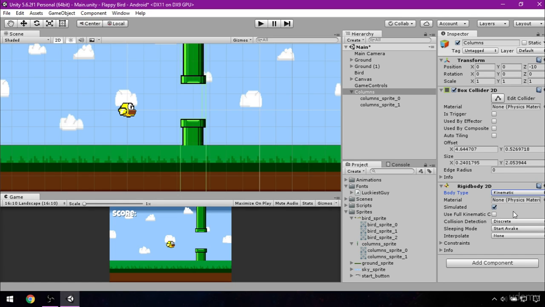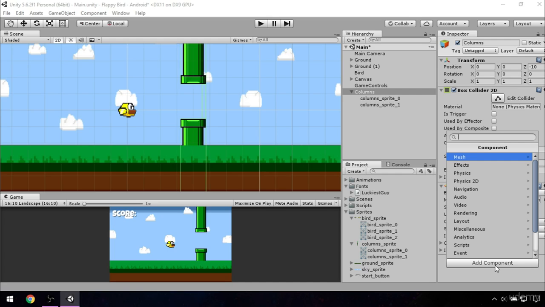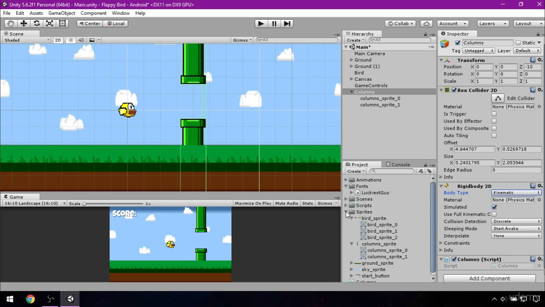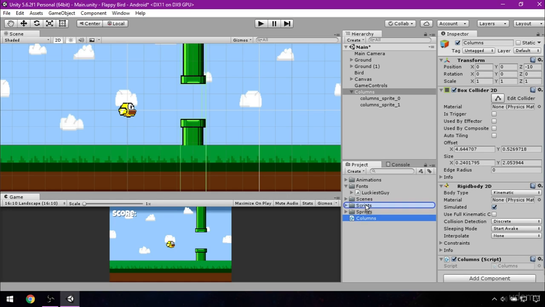Let's also add a script to our columns. Add component. We will name our script columns, hit enter, and create and add. Move to our project, and as you can see, our column script is created. Move it to our scripts folder, and double-click to open it.